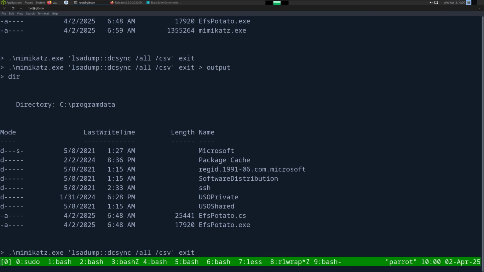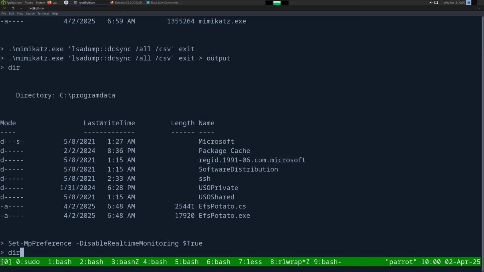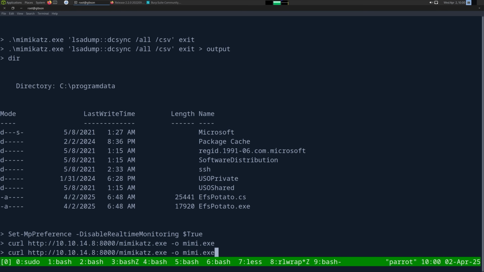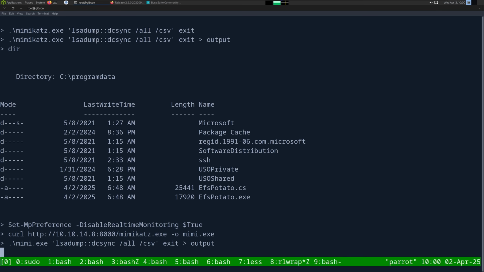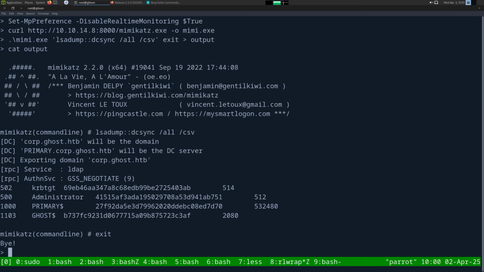Defender definitely cleaned it up. Let's see. Set MP preference, disable real-time monitoring true. Let's wget this again. Call it mimi.exe. There we go. We have the output.